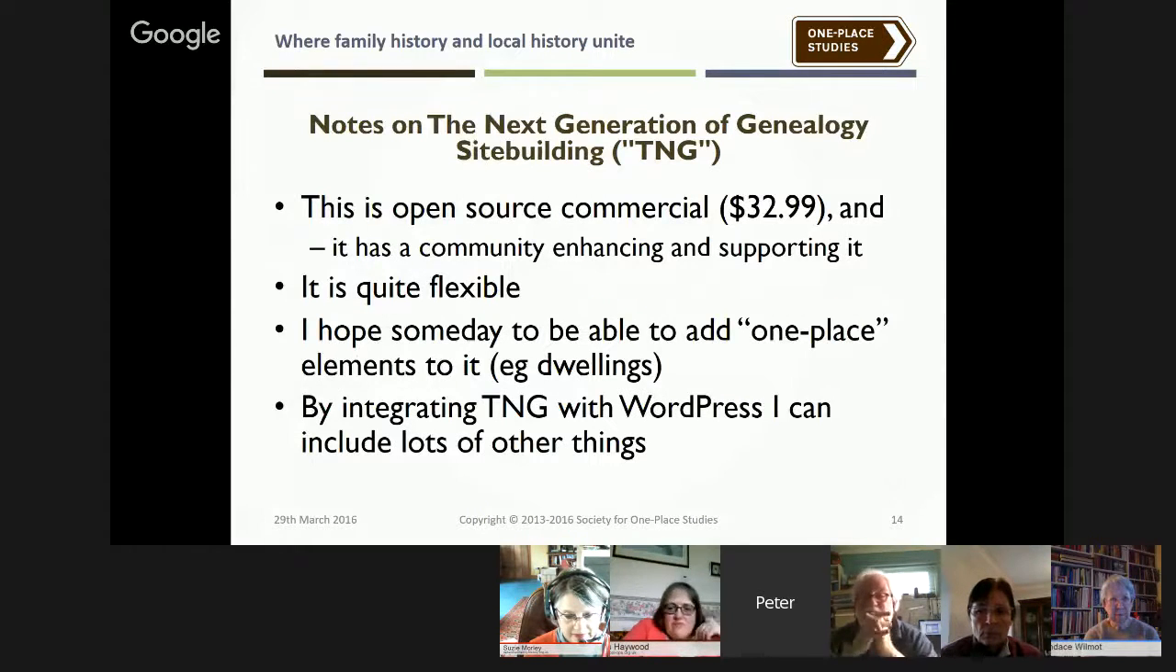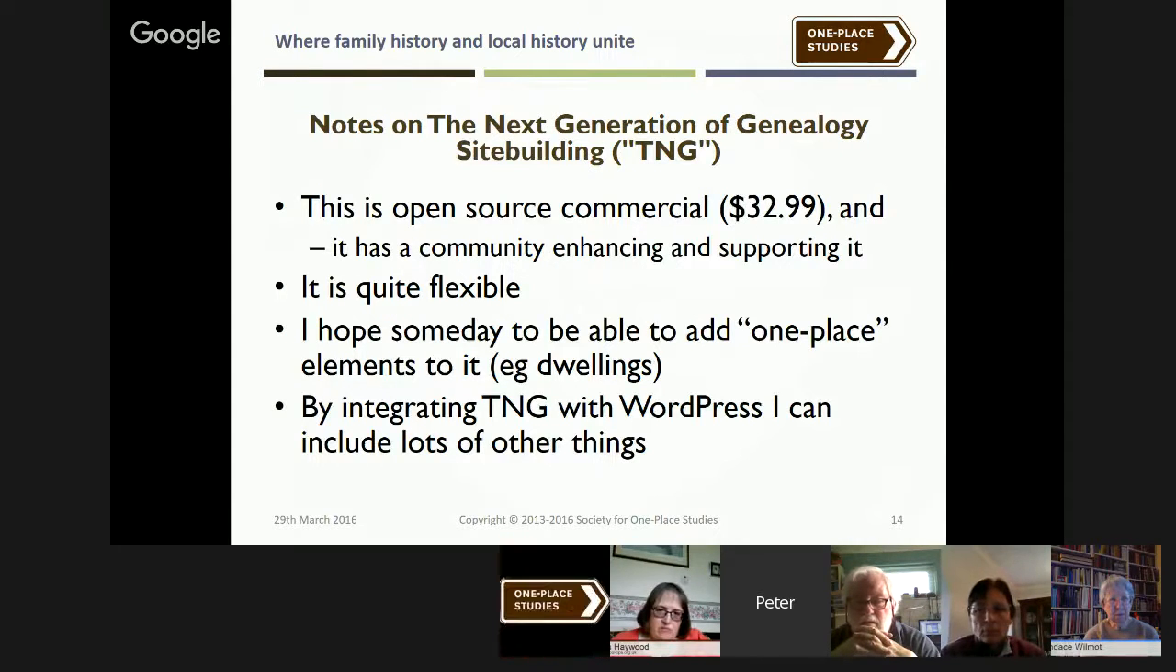Before we go to discuss, just a little bit more on this TNG. It is commercial in that it costs $32.99 for a one-off license, but it's developed by a guy who lives in Salt Lake City, and I think he used to work for Ancestry. But he's developed it over the years. It's nothing to do with Ancestry, but it's commercial in that sense. You have to pay, but that's all.